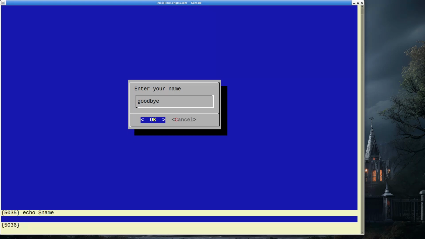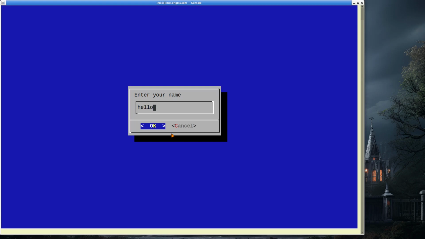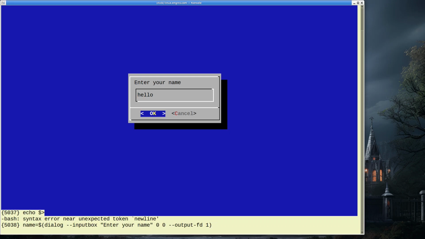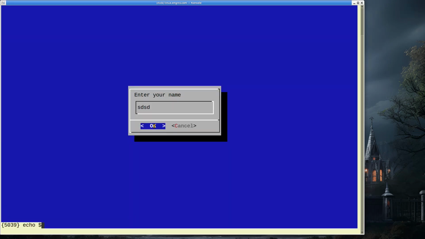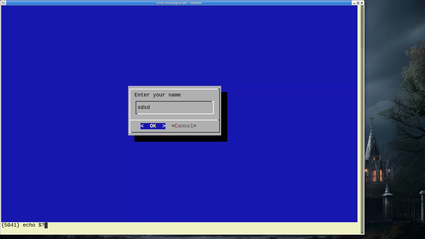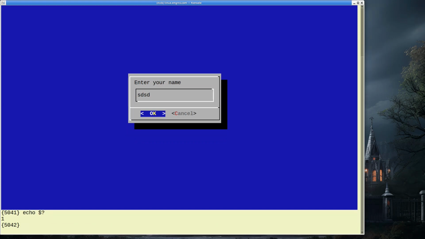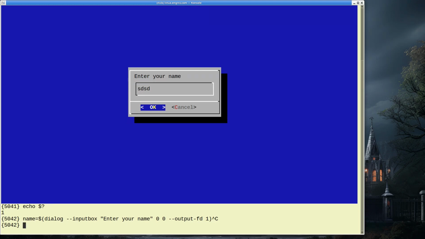So how do I know that the person hit cancel instead of entering a blank name? Well, we use $?. So if I say OK, and I look at $?, $? will be 0. If I hit the cancel button, $? will be 1. So we can use both the name that we're capturing by grabbing standard out, and the exit status, $?, to figure out exactly what the user did when they responded to this dialog.